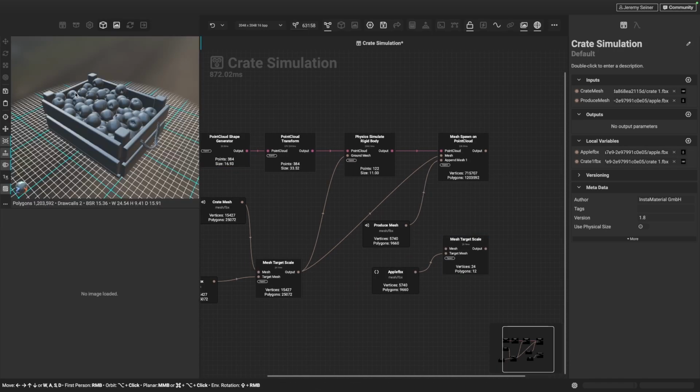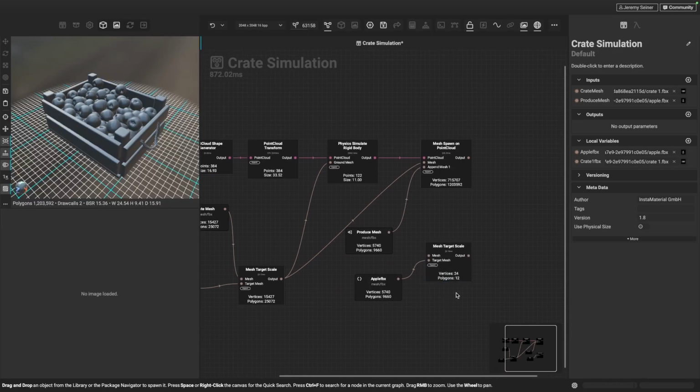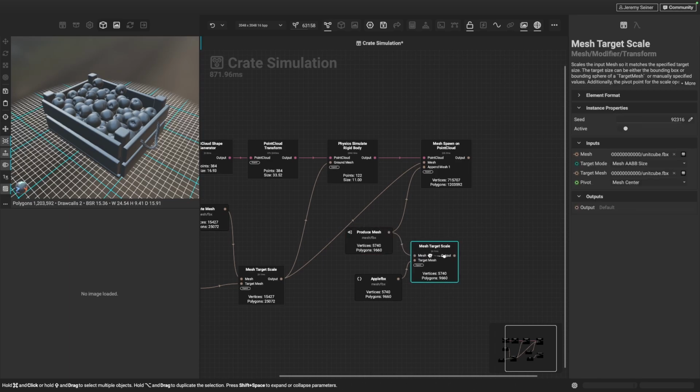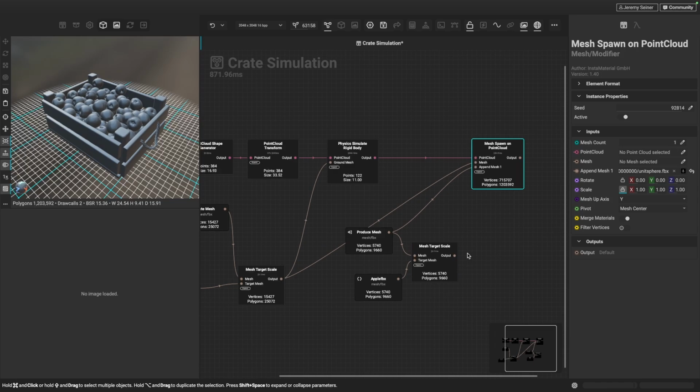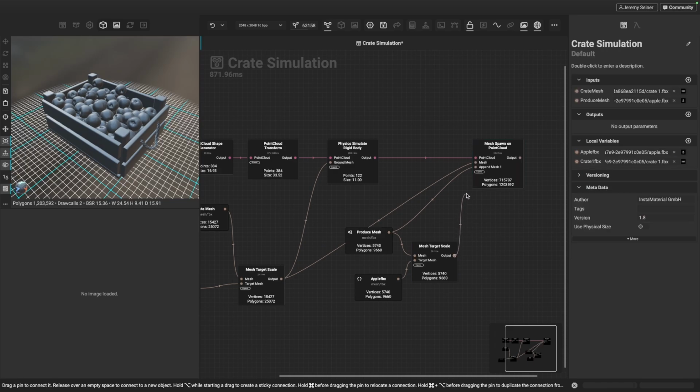We can go ahead and bring our viewport back. And then I'm going to connect the produce mesh. This is the one that's going to change with our input to the mesh input. And then I'll just go ahead and connect this to the append mesh 1. So that is the mesh that we're going to be spawning on our simulated points.